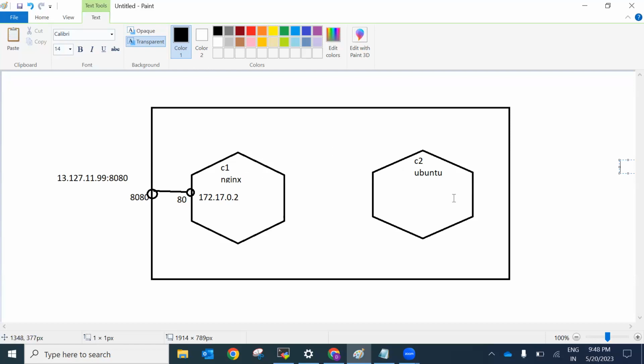Here also the same Nginx application will be running, so that even if one instance is down, our application is still accessible. So you will be observing in the future that containers are not permanent. They are ephemeral. They are temporary.